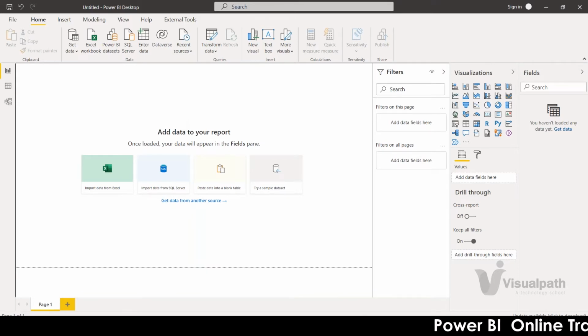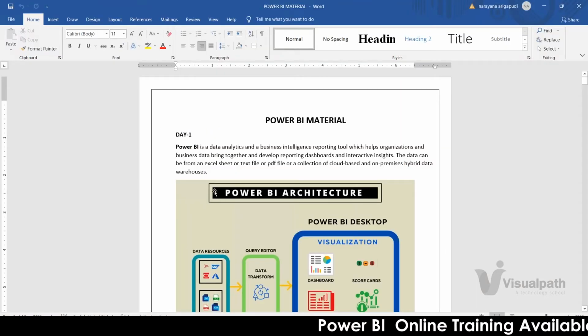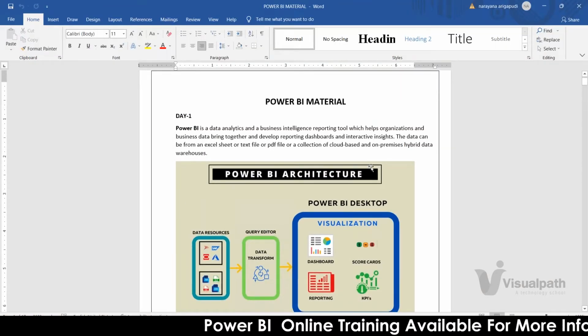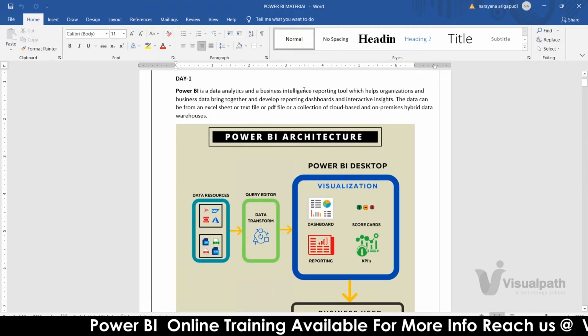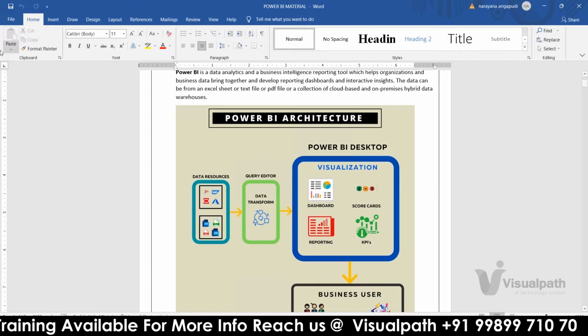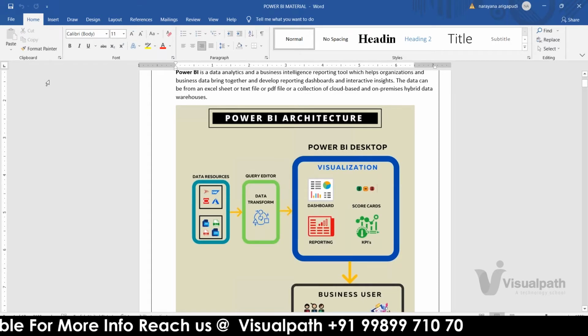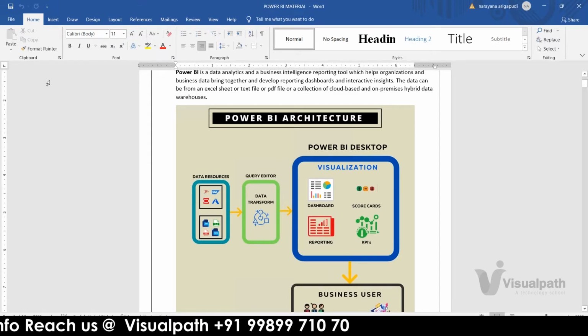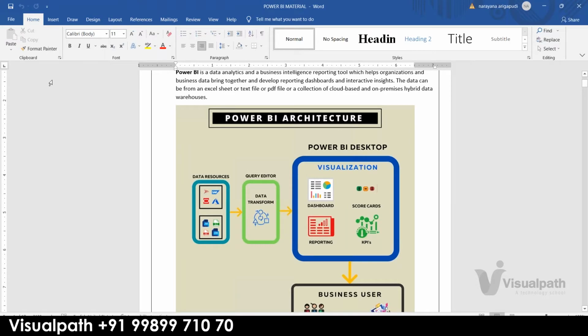Right. So now, I believe you guys were aware of the Power BI architecture, like what exactly happens in Power BI architecture. As soon as you understand the requirement, so now you got one user story and you understood the requirement. So now what I have to do? Simple. You open your Power BI Desktop.